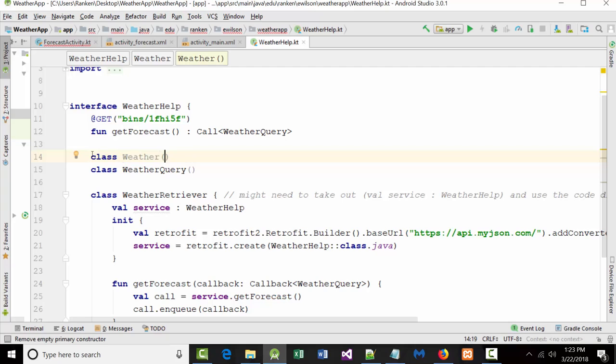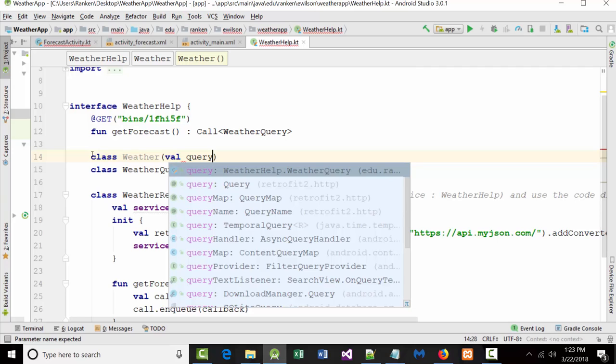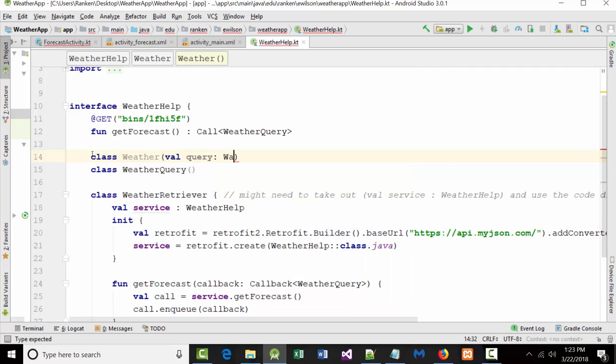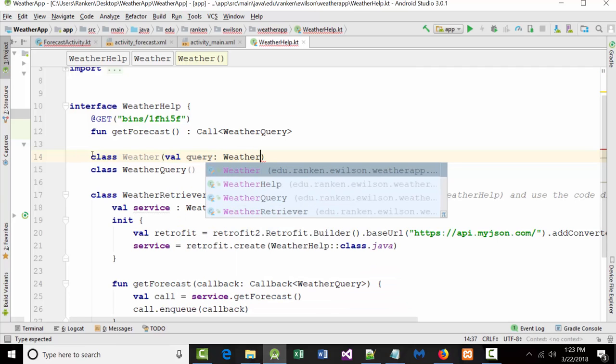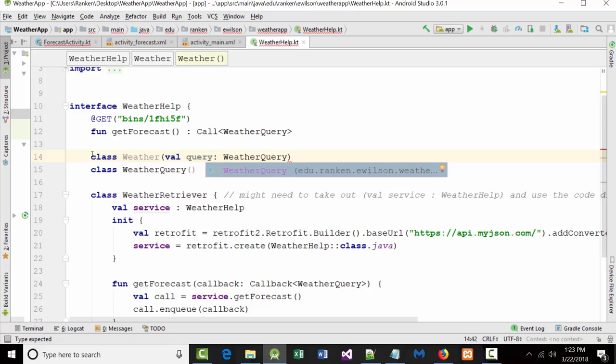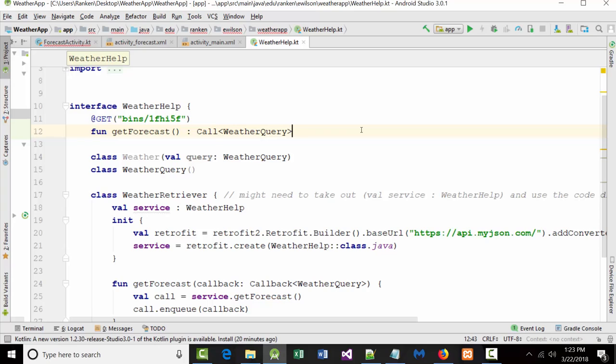And it's going to actually have something in it, a val that we're going to just call query, and that's going to be weather query. And that's probably why I had that error before, because we didn't have this. So what we're saying here is we have a class called weather. That weather class is going to hold a weather query that we're going to refer to as query. Does that make sense?